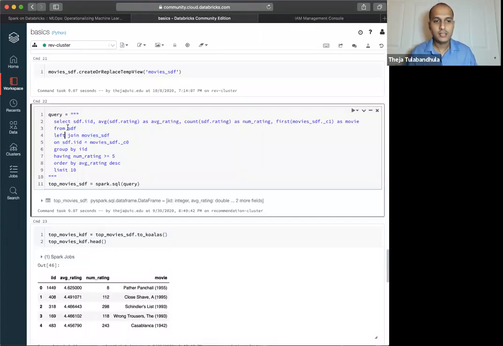Actually, inner join is fine, because the previous comma thing was a shortcut for inner join. So we do this join on what? On the movie ID: the key in the SDF table is the same as the key in the movies underscore SDF table. This column name is default generated, but that column had the movie IDs.